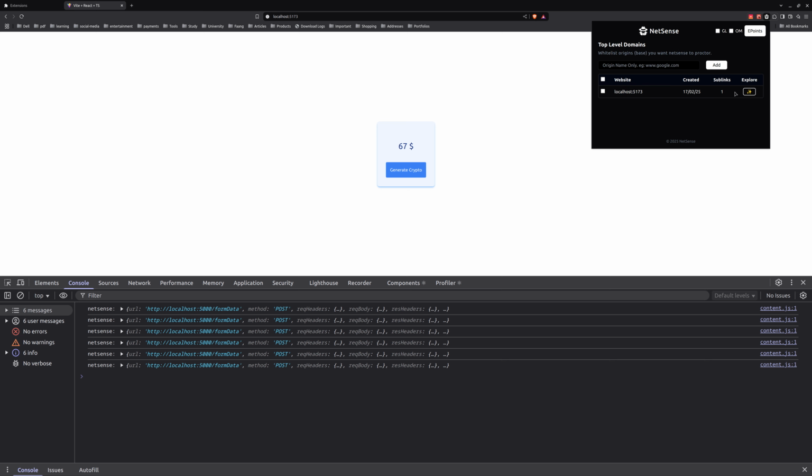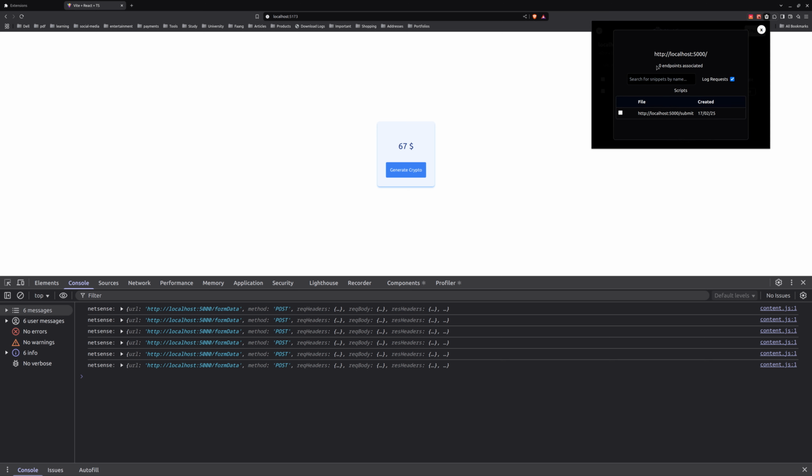Now what I have to do is go to my sublinks, edit, and you can see that 0 endpoints associated. So we just need to associate the endpoint that we just created to this specific sublink, which is nothing but this one, like localhost 5000. So we are assigning, and as soon as we assign, we can see that one endpoint was associated.